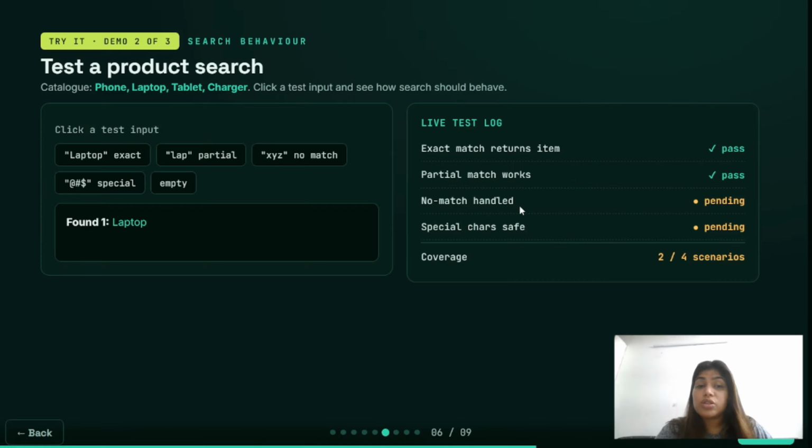Now when there is no match, XYZ is the input. So see, no products found for XYZ. So this is a graceful empty state. We are checking that the error of not having a product in the catalog is being handled gracefully and the app does not shut down. And then special characters, again no results for this. The app did not crash. Let's check for empty. So please enter a search term is what it says.